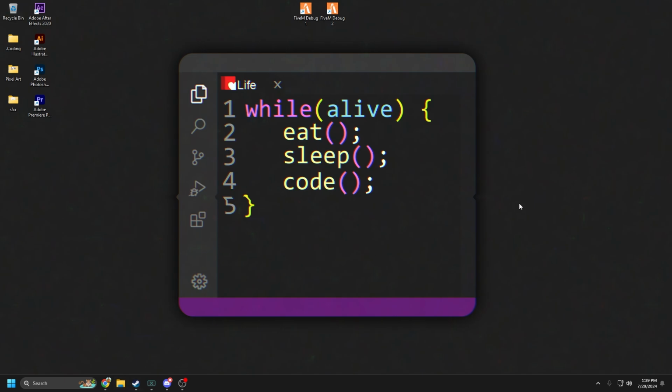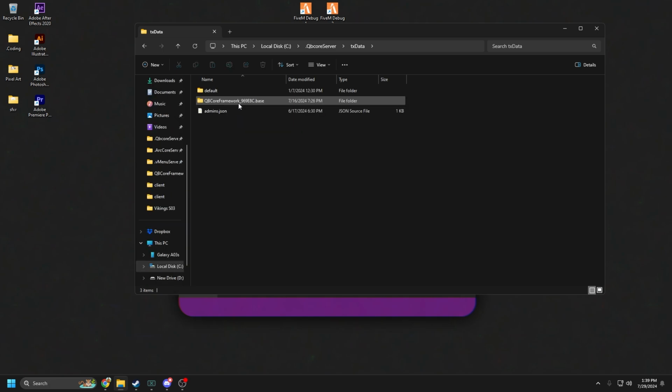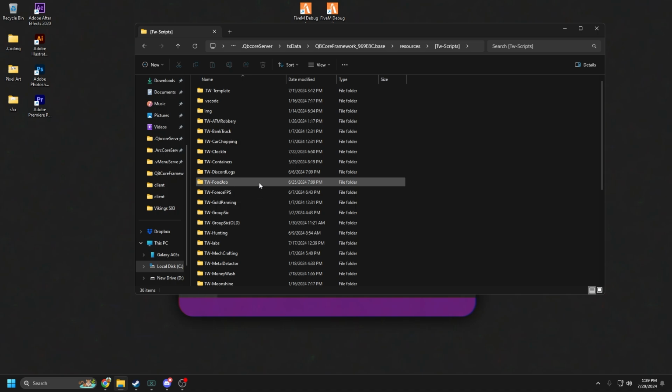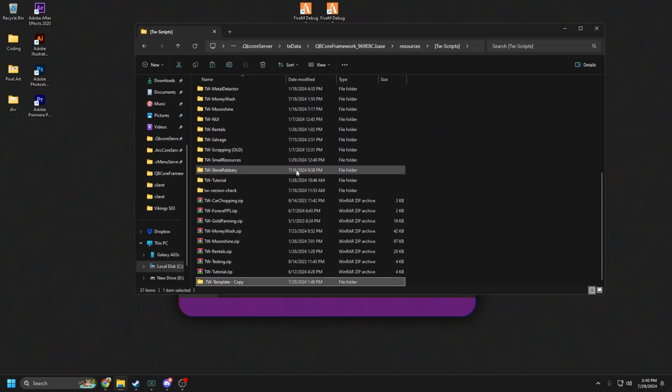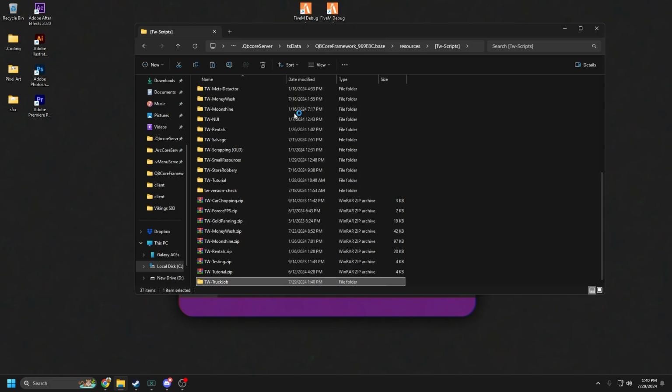All right, so we're starting from bare bones. You're obviously going to want to go to your QB Core server because we're doing this for QB Core. And I guess if you want, you could make this for ESX. You'll just need to change from QB to the ESX functions. I'm going to open up my script folder here, and I have a template file called TW template. I'm just going to duplicate that, and we're going to name this TW truck job. Delete the period, and then we're going to open this up with VS Code.